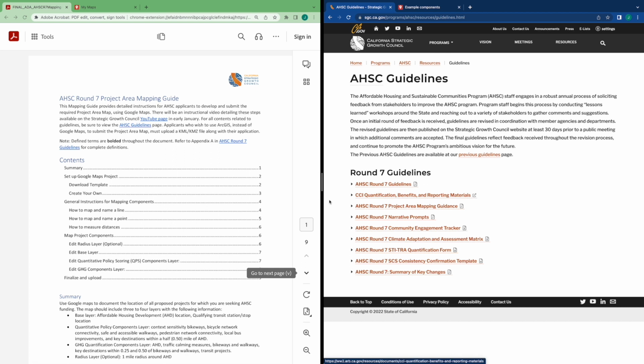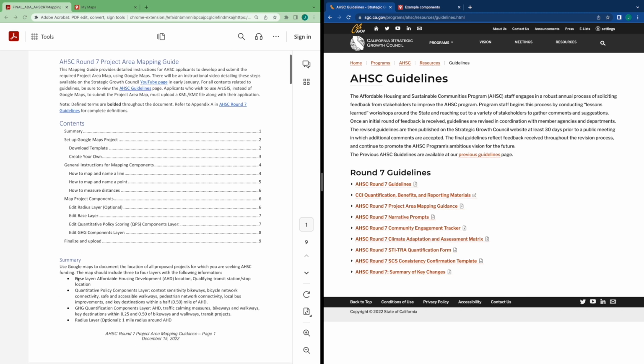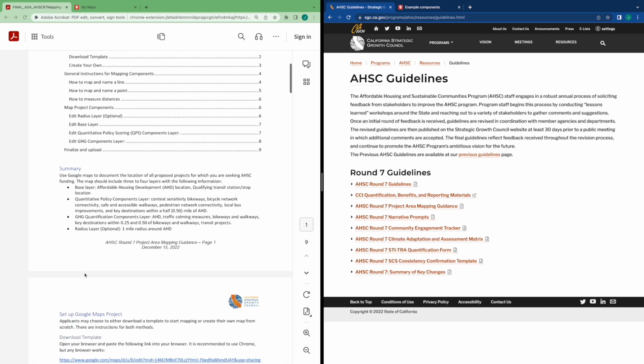To start out, there is a table of contents that lays out the steps at a high level. To start, there is a summary that includes all of the components required in the project area map. This gives applicants a quick snapshot of the required elements. Now let us go on to the first section.